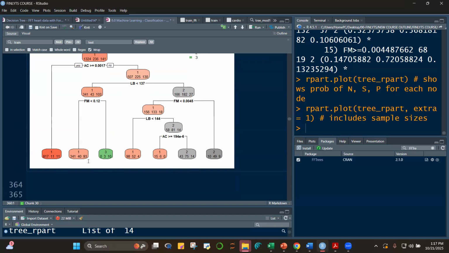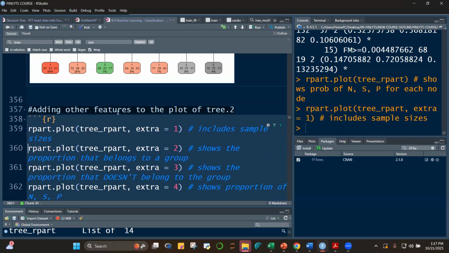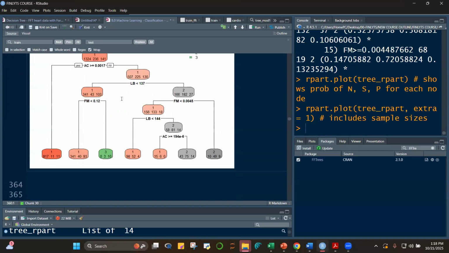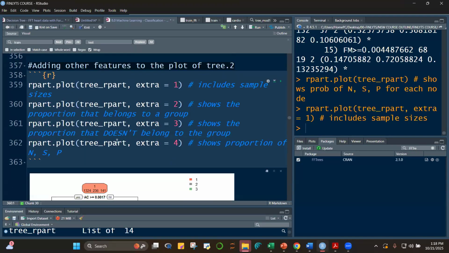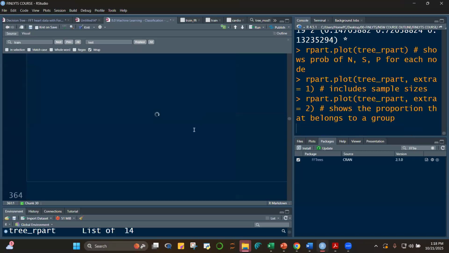No? So we can see here the distribution. Here, number 3 is that's your P, no? Pathologic. Okay, so etc. class, you have here the sample distribution. Okay, then we can create this number 2, and this belongs to the proportion that belongs to a group. Control Enter. You can see here the percentages.